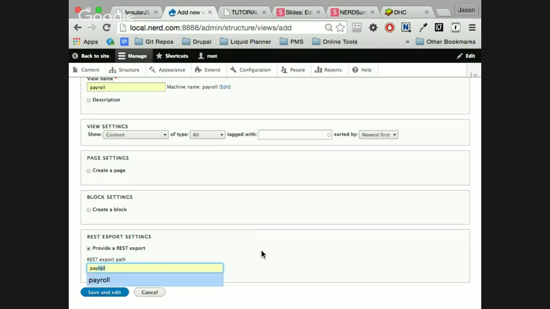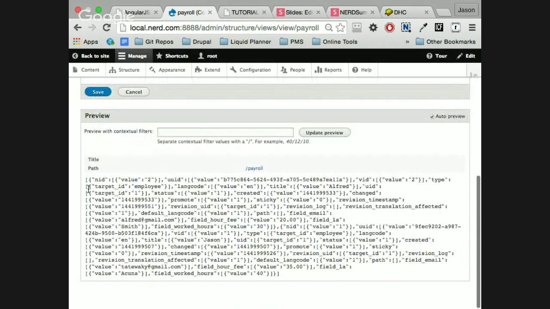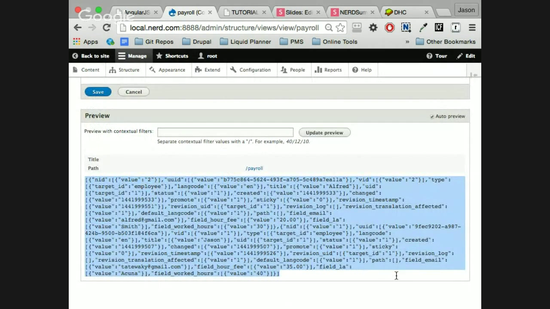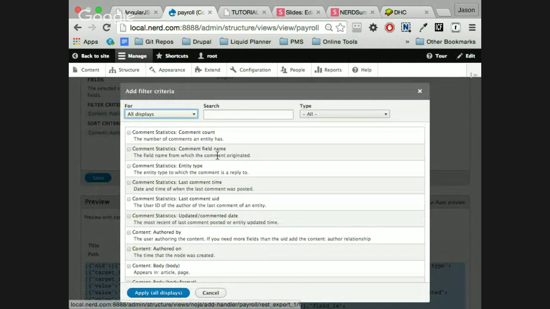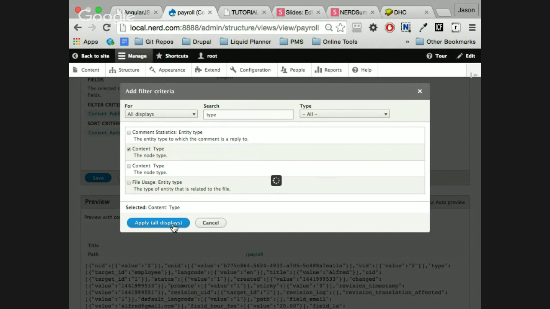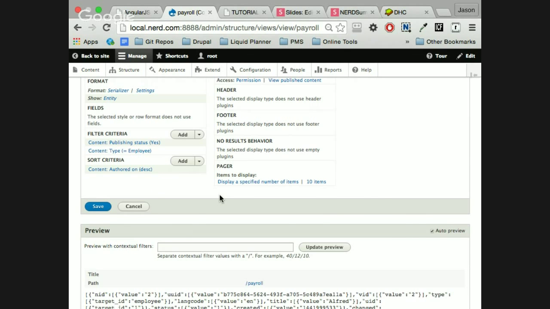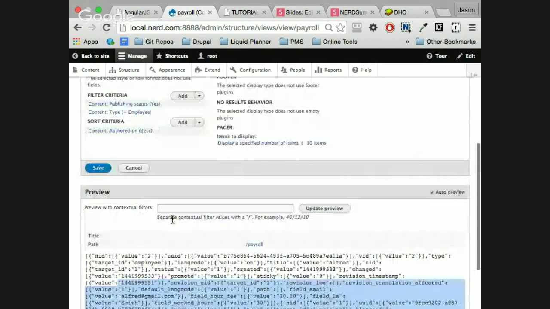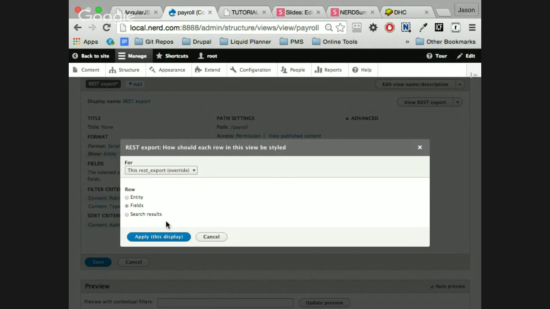So I'm going to put payroll, okay, and keep moving, creating the view. I already created a content type and a couple of nodes, and I'm seeing here already the JSON data, but it's not what I actually want to serve because there's a lot of information. The first thing I've got to do is filter that data by my content type, and I want that to be only employees, because this is going to be serving just employees. Now my JSON data is limited to those two, but I don't want the whole entity to be provided. I want just some fields.